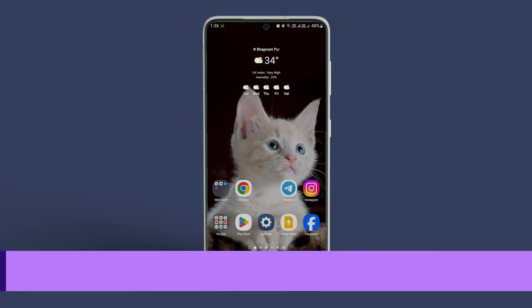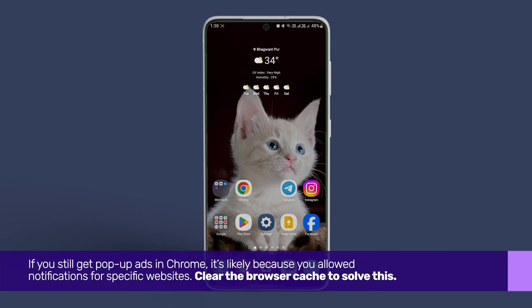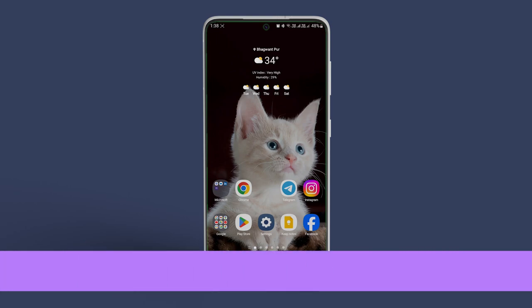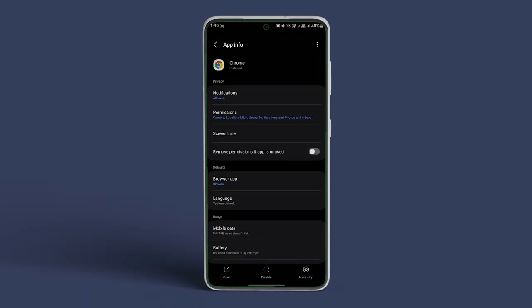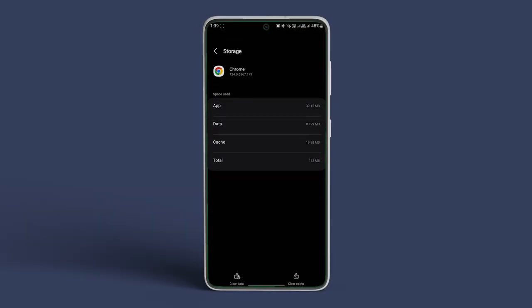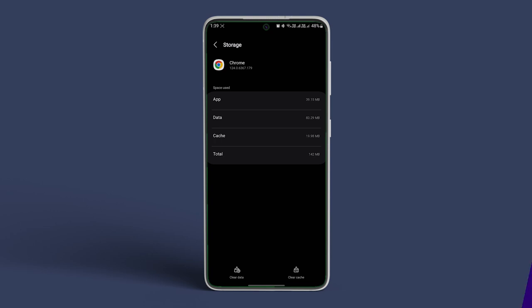If you still get pop-up ads in Chrome, it's likely because you allowed notifications for specific websites. Clear the browser cache to solve this. Long tap on your default browser icon and select the app info icon. Now navigate to storage and cache. Tap on Clear Cache. That's it. This should solve the issue.